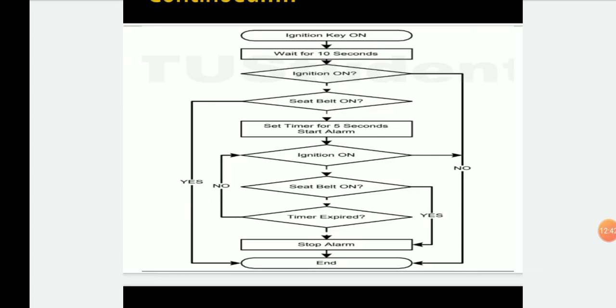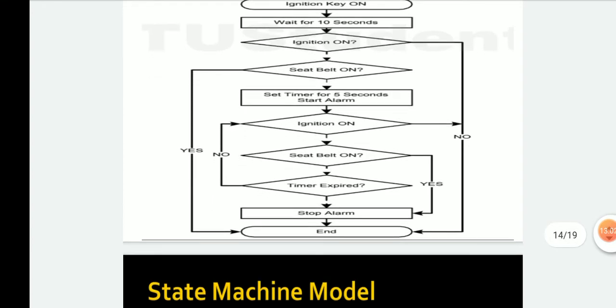And if the vehicle is on, yes, then the fourth one, see, seat belt on or not. They will check whether we have worn the seat belt or not. If that is yes, we have worn the seat belt, then end. That means we have worn the seat belt, so there is no need to produce any alarm. So it is end. And see the fifth step, if seat belt on is no, that means set timer for 5 seconds and start alarm. So the alarm will be started for 5 seconds.